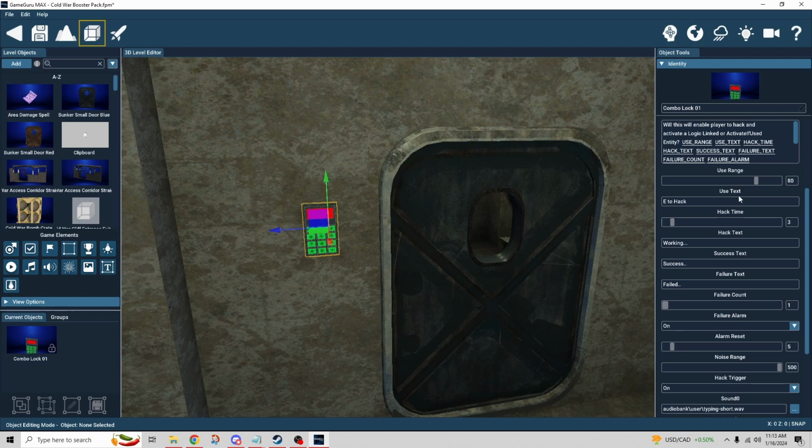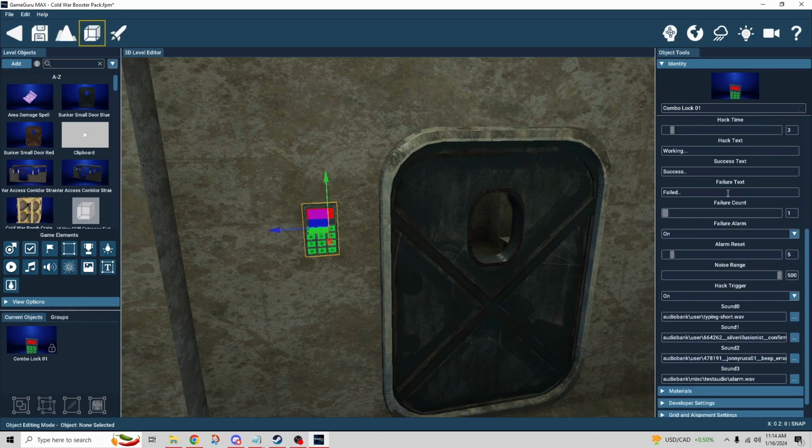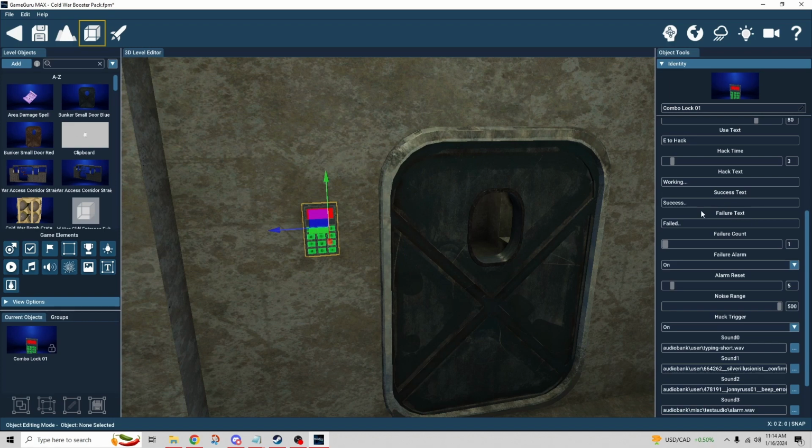We have the use text, which is the prompt that we get for what we see when we're within range of the device. We have the hack time. So for this device, it's 3 seconds, meaning that's how long it'll take me to hack this particular device. We get the hack text, which is the text that'll be on the screen during that 3 seconds. Then we have the success and fail text, depending on the scenario. So if you succeed, this is what you'd see. If you fail, this is what you'd see.